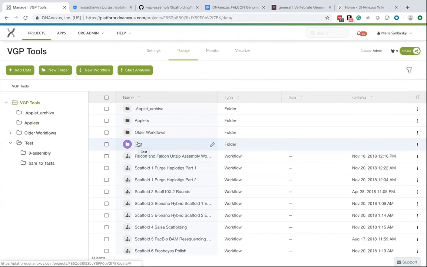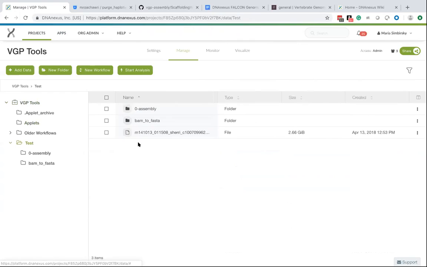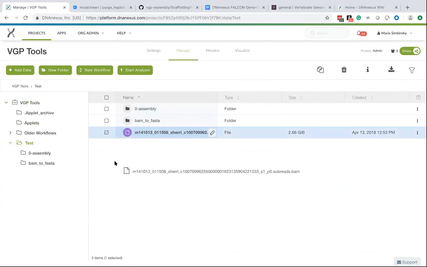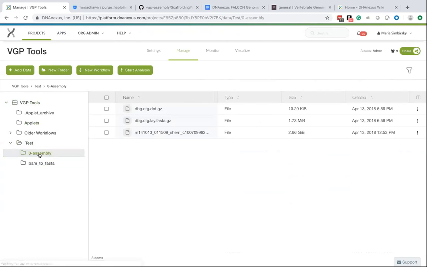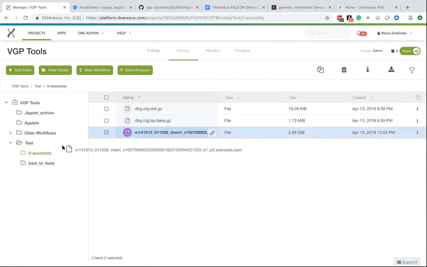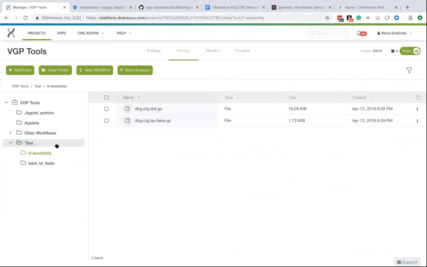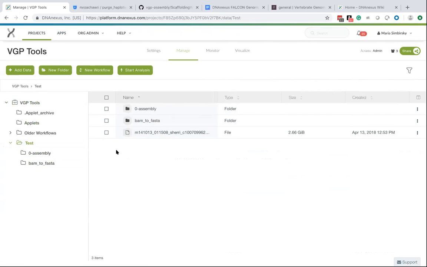If I wanted to organize data in my project, I could navigate to this folder. I could click and drag files into different folders to organize them, just like you would on your local file system. The key difference with files on the DNA Nexus platform is that they exist in an immutable format, so that files, once they're written on the platform, can't be overwritten and can't be modified.